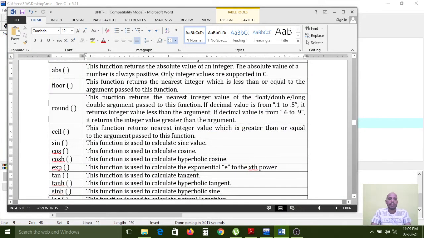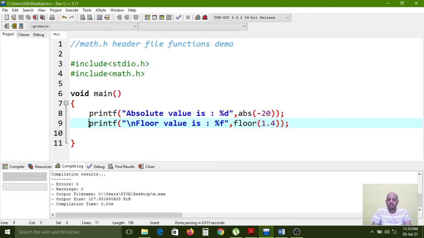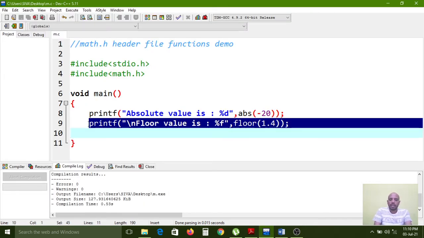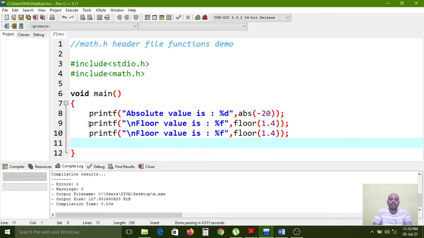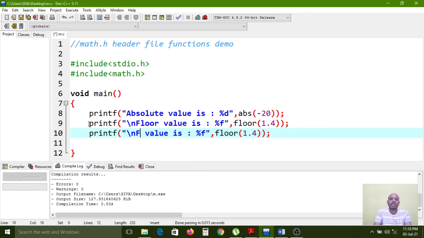Now round. This is the round off function. This function returns the nearest integer value of the float, double, or long double argument passed to this function. If the decimal value is from 0.1 to 0.5, it returns the integer value less than the argument. If the decimal value is from 0.6 to 0.9, it returns the integer value greater than the argument. Simply you can understand: below the fraction part you have, it will reduce the value; above the fraction part you have, it will increase to the higher value.